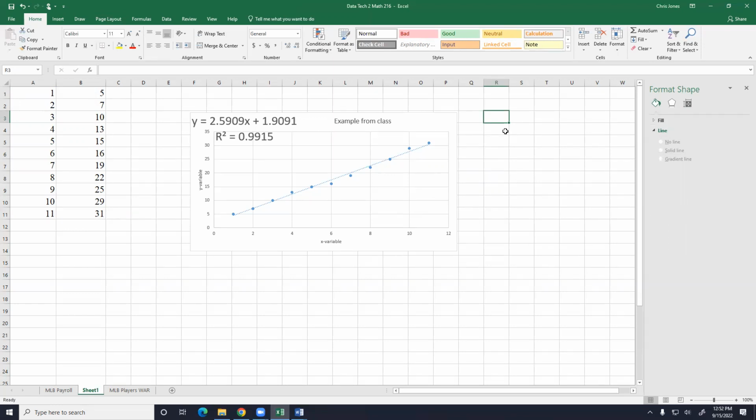So to get the correlation coefficient, in any cell you're just going to type equal SQRT. That's the square root function. And then just type in whatever R squared is, 0.9915. Now, Darvin, you told me that this is a strong positive linear association a moment ago. The correlation coefficient is 0.9957.